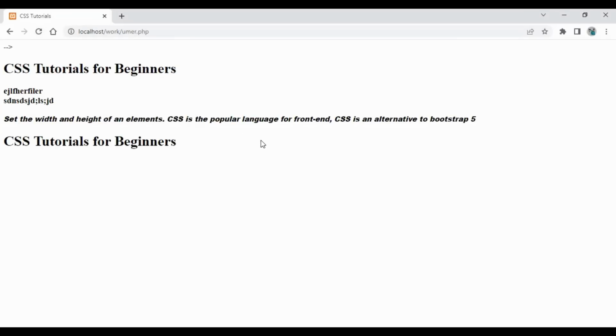By default, the headings are bold. But if you want to bold something according to your own choice, let's say you are bolding a little, not big, you can define the font weight as well.